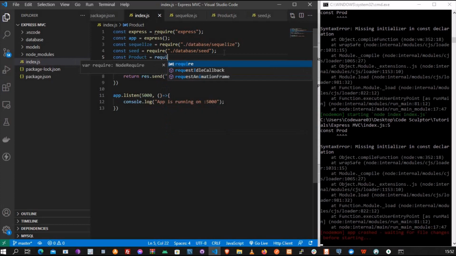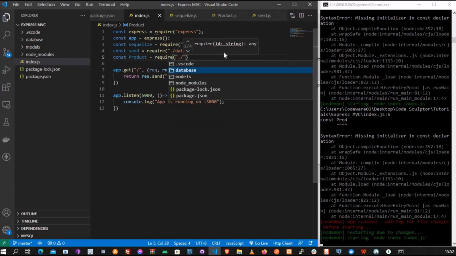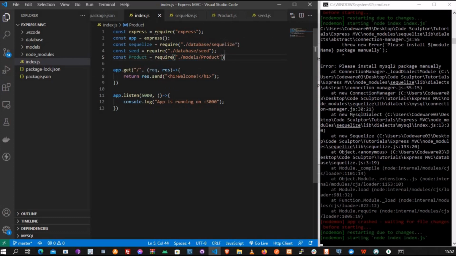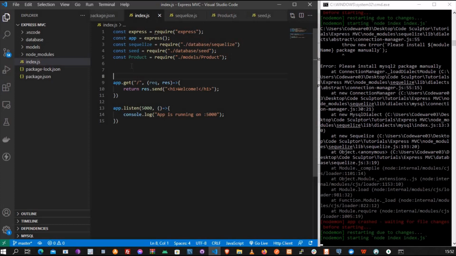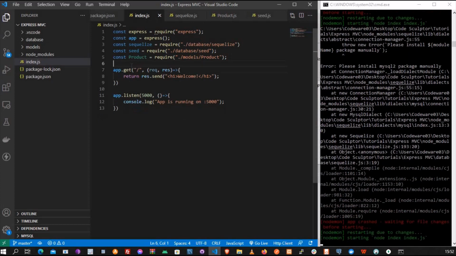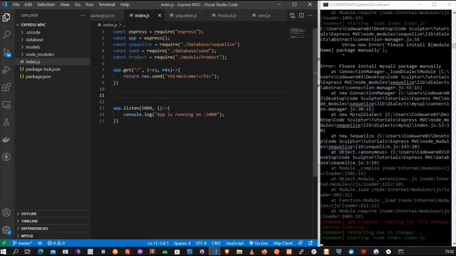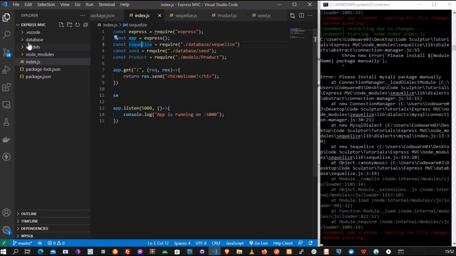So we're just going to do require dot slash models slash products. Okay, so that is it about this one. We need to add some Sequelize code. So I'm going to say Sequelize. Remember, the Sequelize we are using right here is our global Sequelize that we created in the database folder. It's not the Sequelize package anymore.